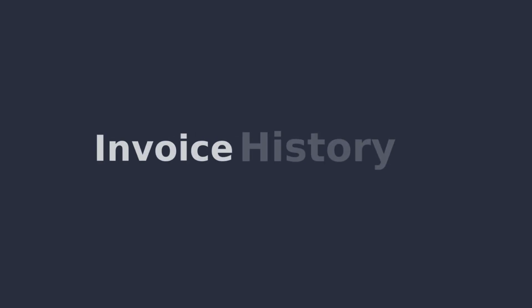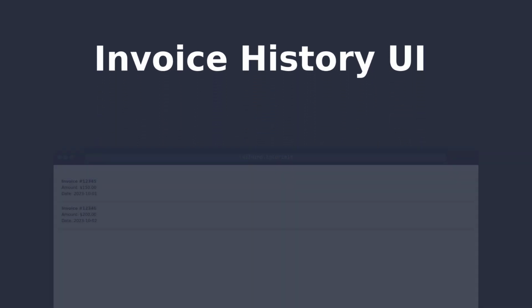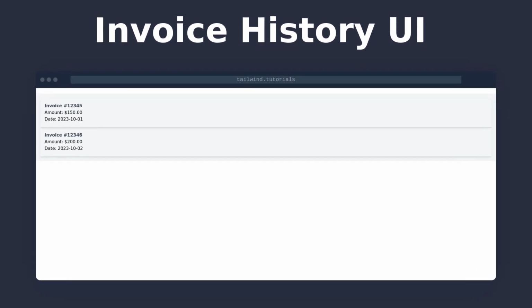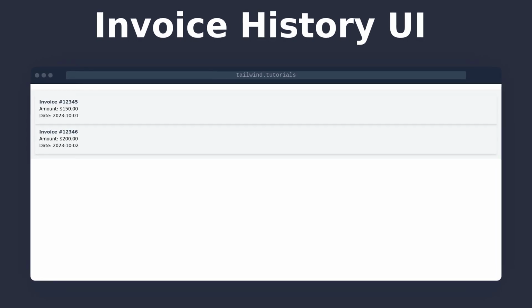Welcome to Tailwind. In today's video, we're going to build an elegant Invoice History UI component using Tailwind CSS. By the end of this tutorial, you'll be able to create the component you're seeing on the screen right now.